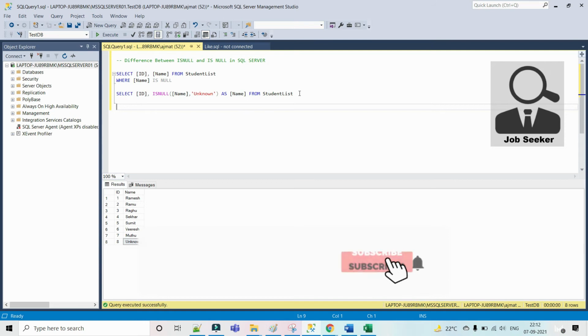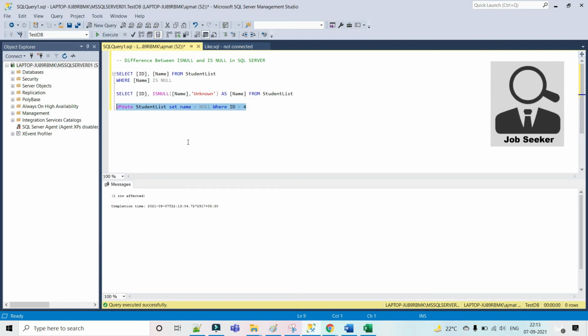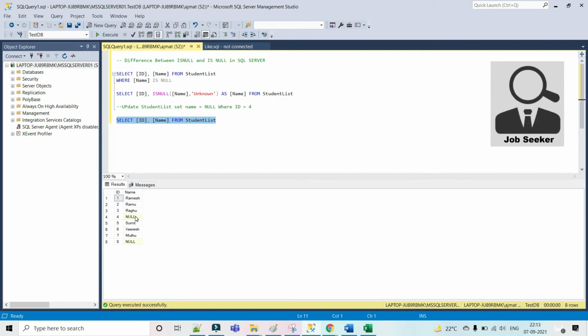Okay, let's update one more field, one more column in this table, to empty. So I am updating one column to null here. Okay, one row affected. I am just commenting it. Now let's copy this and paste here. Just see this result. So we got two null values over here.